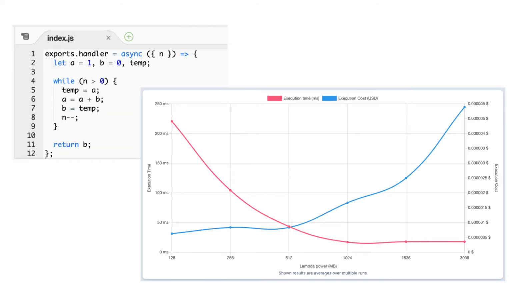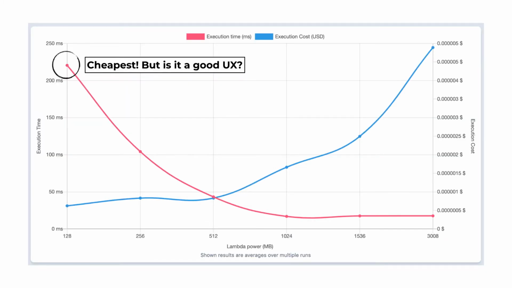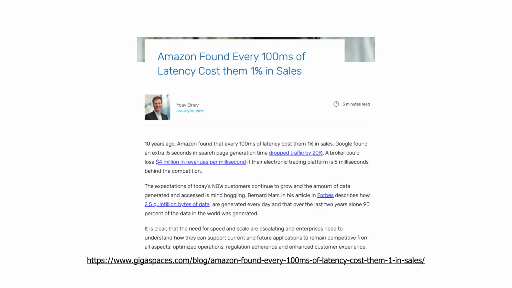A CPU-bound function will see significant performance improvements as you add memory. The danger of optimizing for cost here is that you're going to get exactly what you ask for: the cheapest, but also worst performing configuration. While it might save you some Lambda cost, it can also give your users a bad enough experience that it can start to impact your sales or conversion rates, as Amazon and Google and many other companies have found.